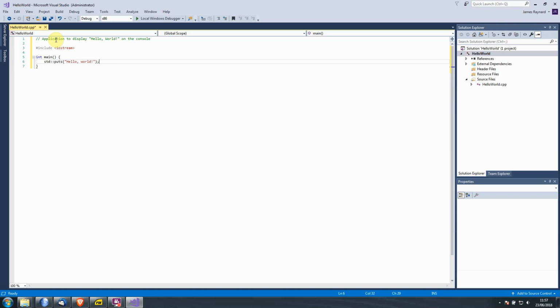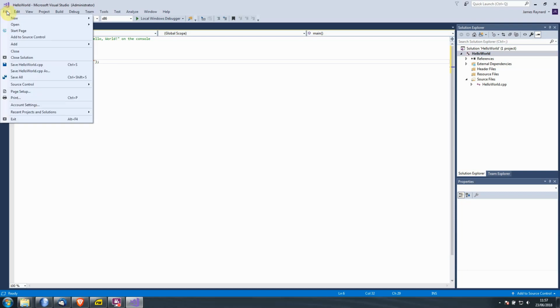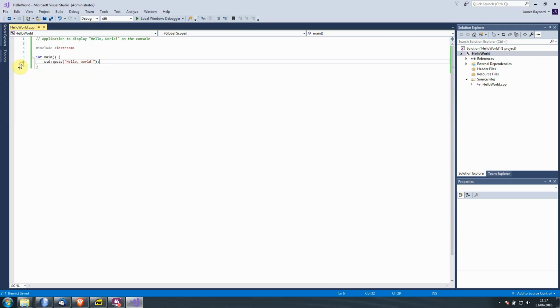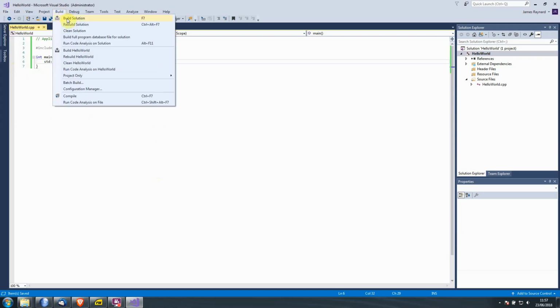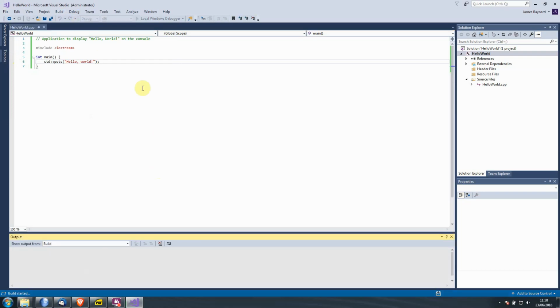Okay, so let's save that. And then let's see if we can build it. So let's try build solution. Okay, so it's started. Now it's compiling hello world.cpp. And okay, so our build has succeeded. So let's see if we can run this program.